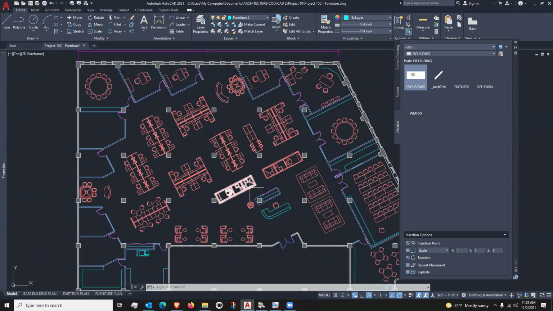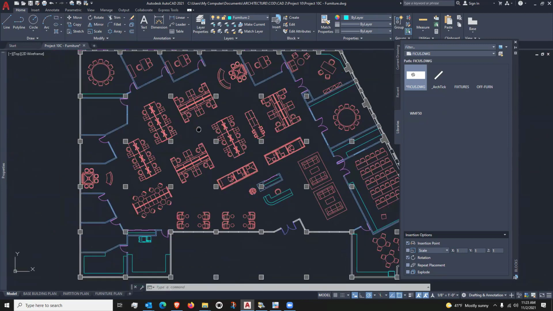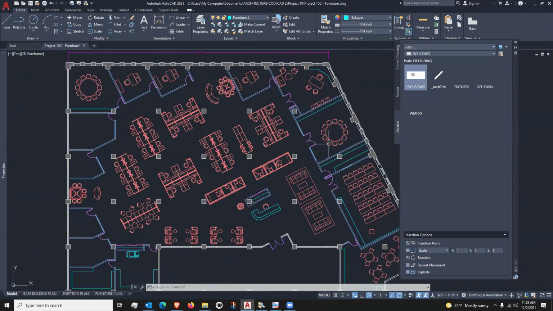So I think there's 1 or 2 in some offices. If you want to put one in the conference room, that's perfectly fine. Use your discretion. And that, folks, is really it.